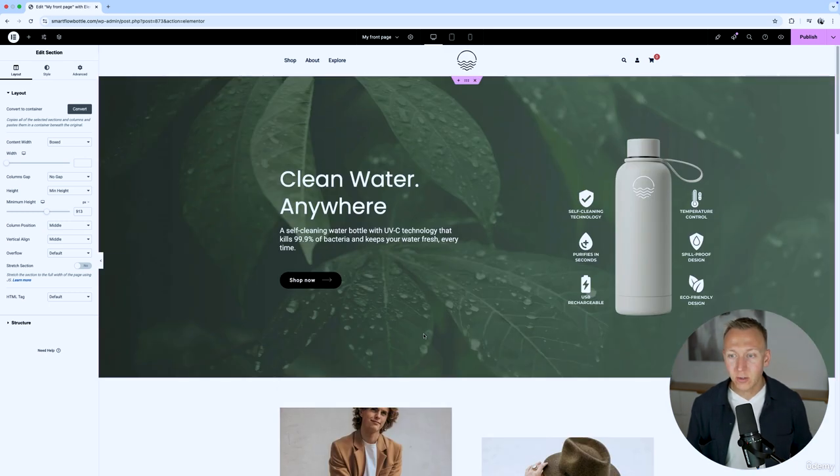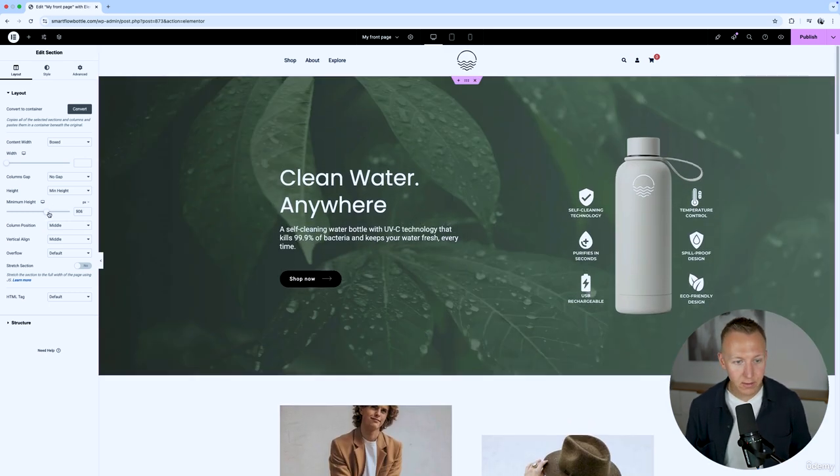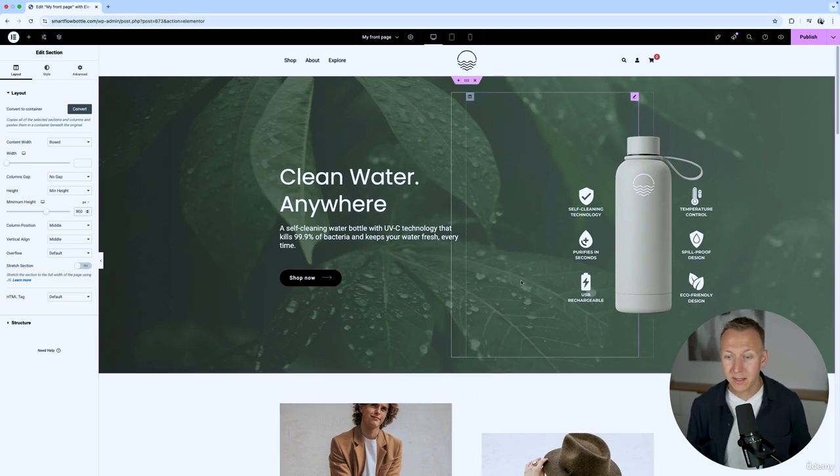So what I'm going to do is I'm going to keep it at, let's say, I think that's pretty good. Let's say 900. 900 nice and even. So we get some space down here. It's still a beautiful, fully covering section, but it entices them.